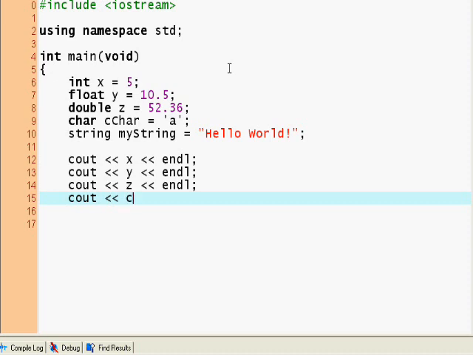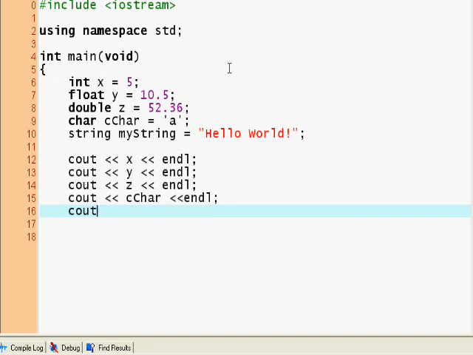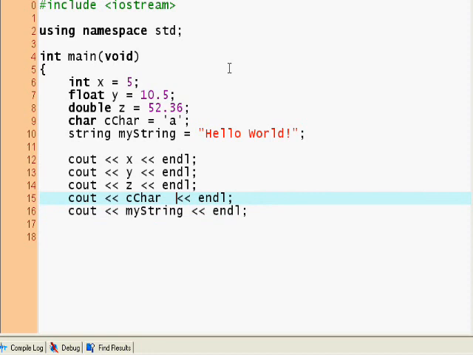So cout cchar endl and cout myString endl. And for cchar, I'm also going to do something a little bit different, which I showed you before. I'm going to put a blank space in here. So I'm going to put a space, and now I'm going to put cchar int. So I'm going to display the integer value of the character.